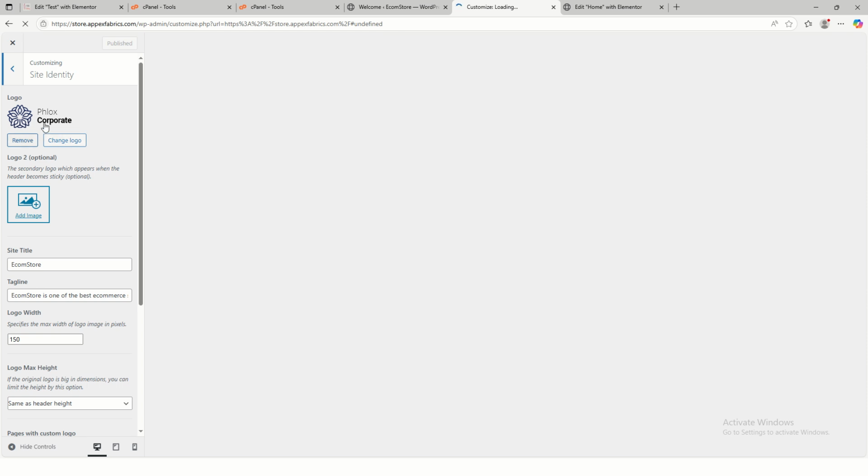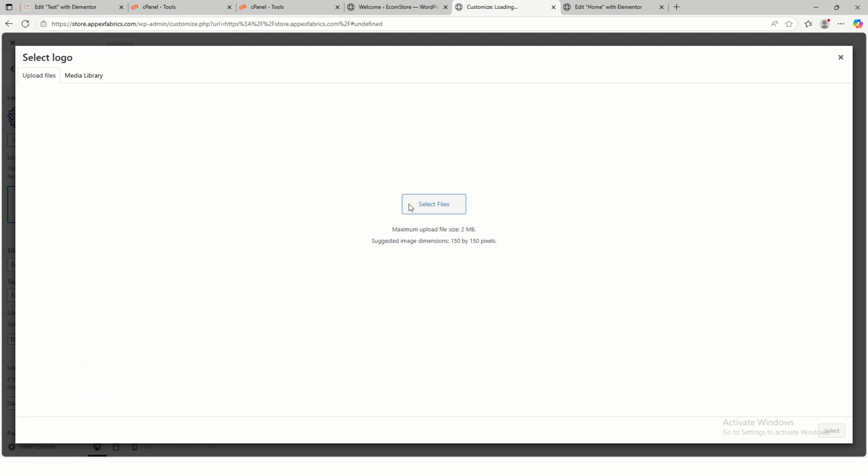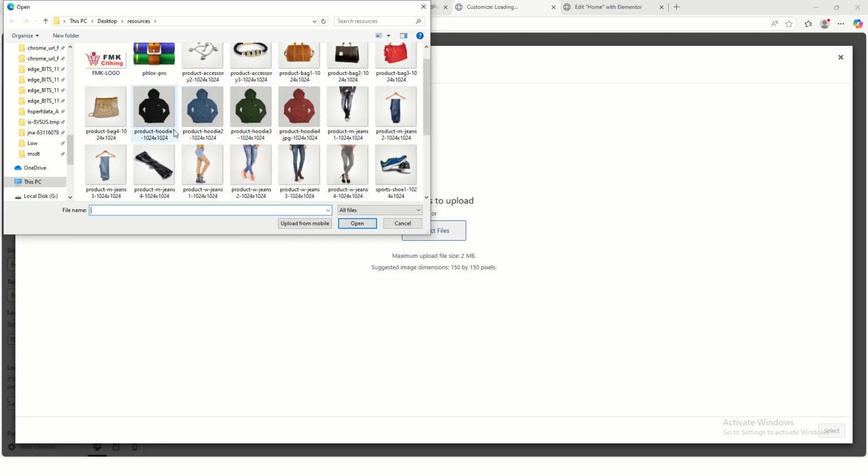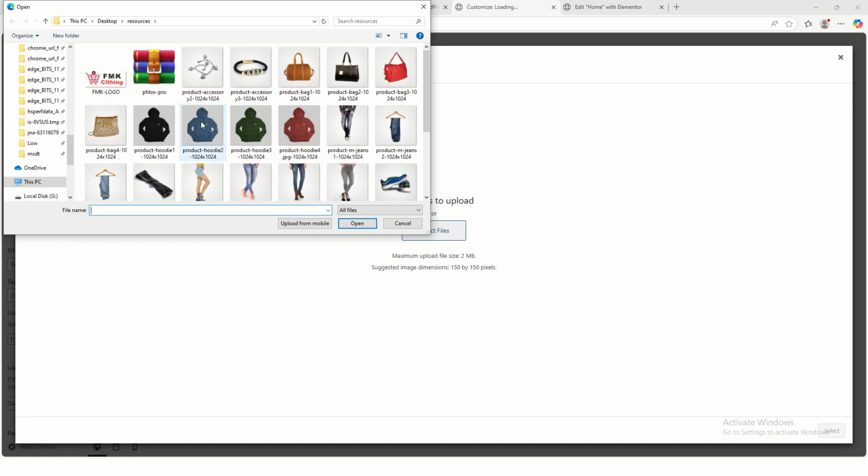Now I can remove this logo or change the logo. So let me change this. To do that, we need to choose file. So I'm going to pick a logo here. I don't think I have any logo.